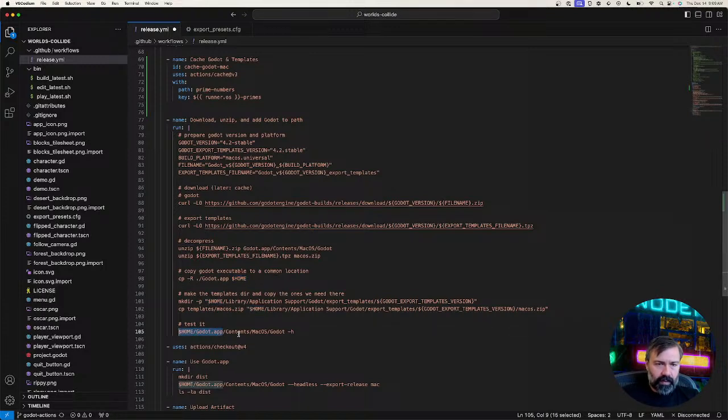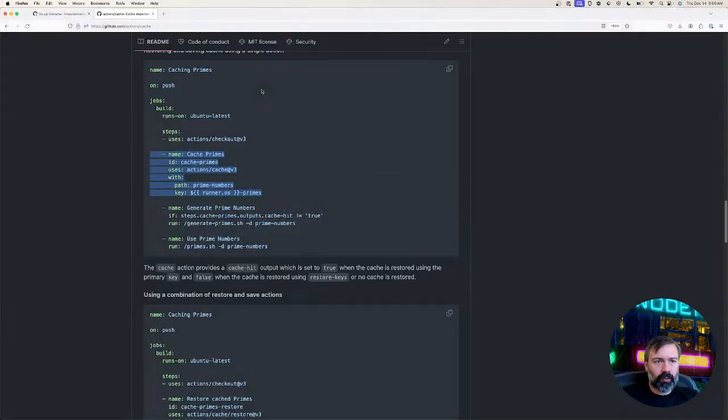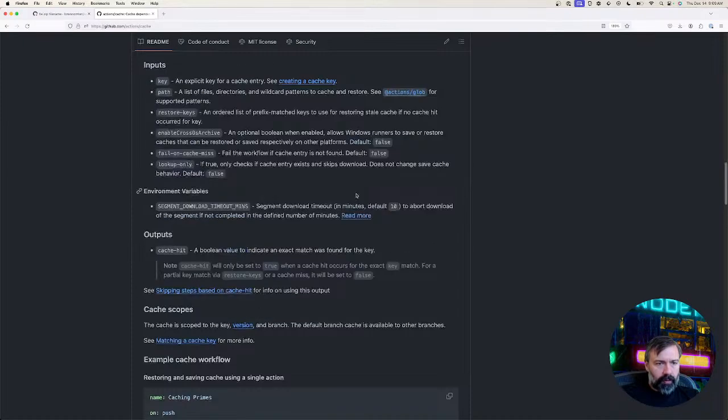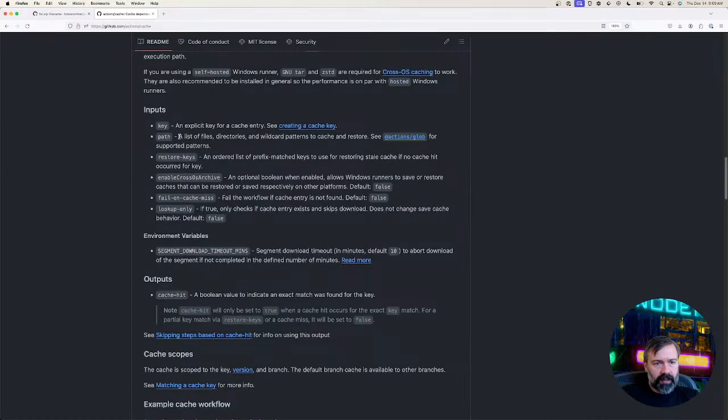I think it's this. Can path be multiple paths, or do I have to cache each one? Let's look at path. Path, a list of files, directories, and wildcard pattern. Oh, yeah.